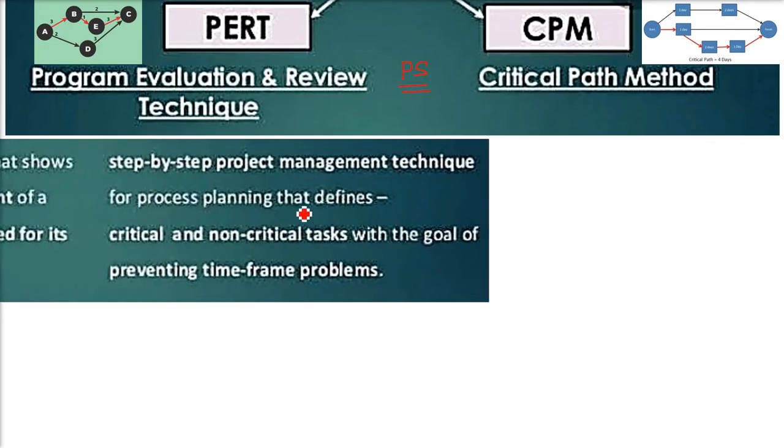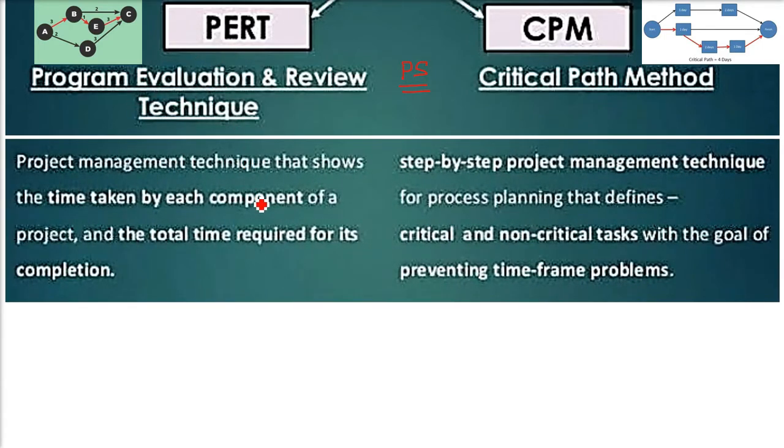PERT and CPM. PERT is program evaluation and review technique. CPM is critical path method. They are project scheduling techniques. They are coming under project management. First thing is a project management technique that shows the time taken by each component of a project, each task of a project, and the total time required for its completion. This is PERT. CPM is a step-by-step project management technique for process planning that defines the critical and non-critical tasks with the goal of preventing time frame problems.